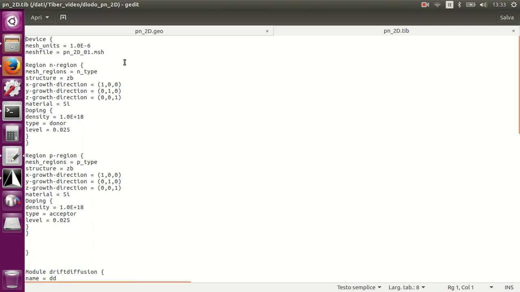Okay, at first we have in the first line the device. You have to define the device, the structure we are using. In this case we specify the mesh units, so 1 to 10 to the minus 6, so we are in micrometers, and then you have to specify which mesh file we are using, which is the one we created, pn2d 0.1.msh. Of course you can choose whatever name you prefer, as long as you choose the same file you have generated with GMesh.